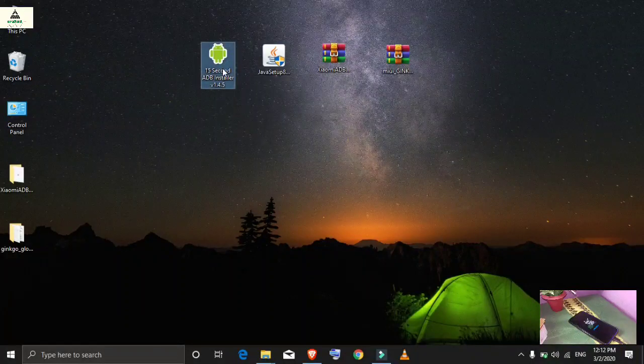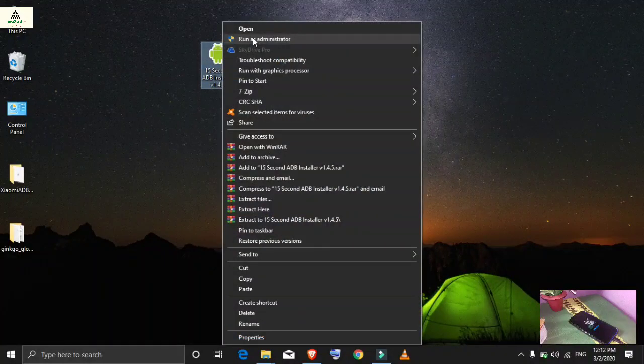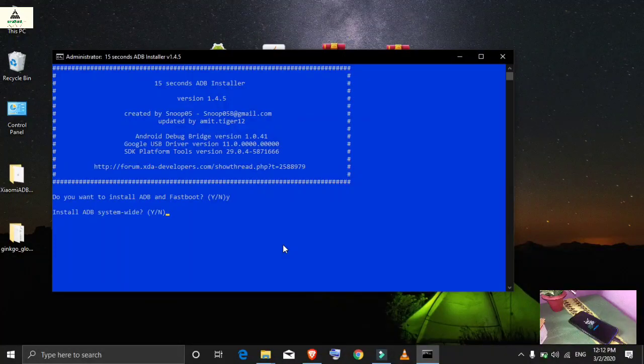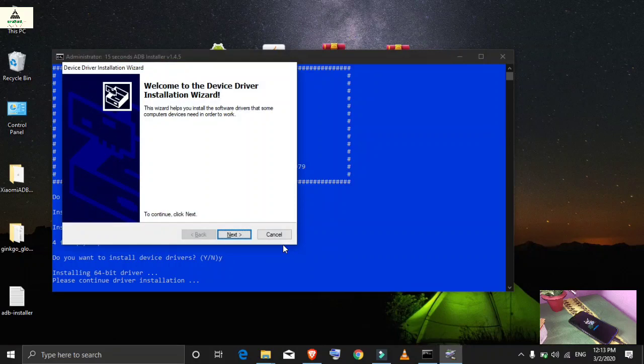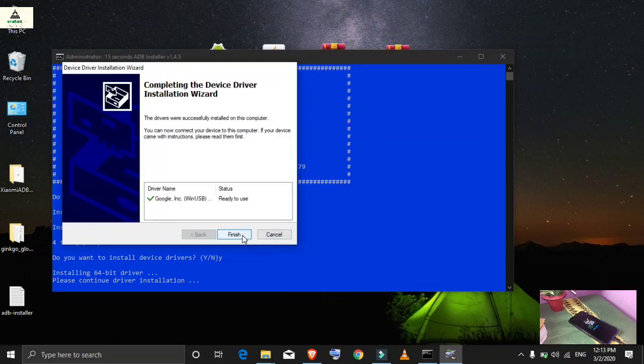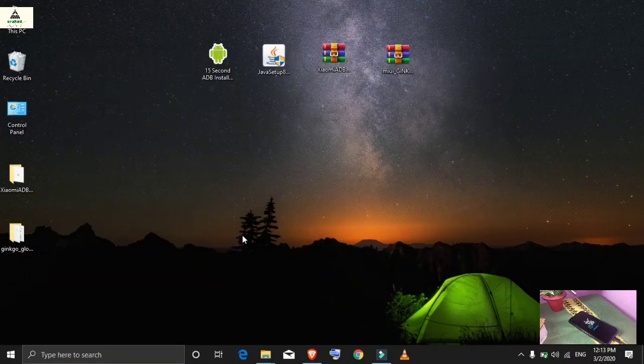Right click on it and click on Run as Administrator. Type Y and hit Enter. Type Y and hit Enter again, and now it's installing. Again type Y and hit Enter. Now click on Next and then click on Finish. So now the ADB drivers are installed on our device.